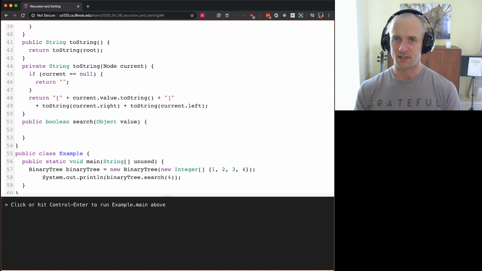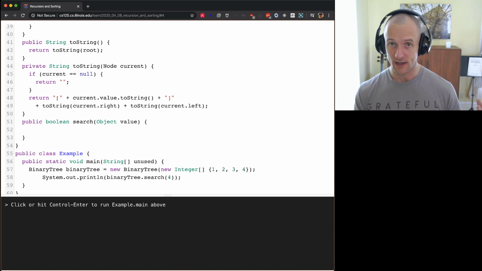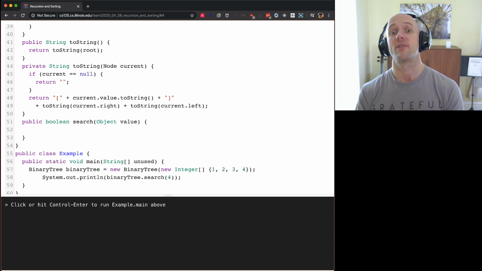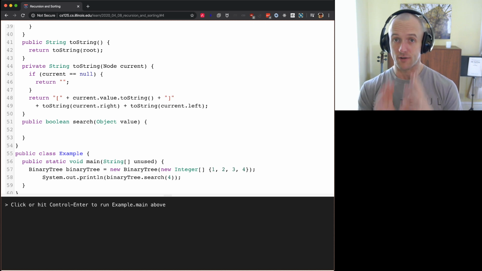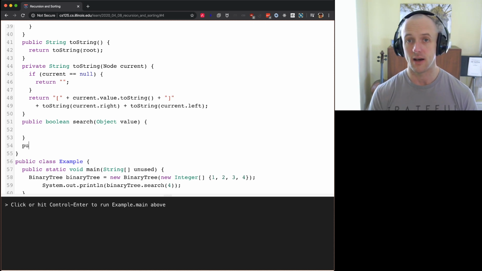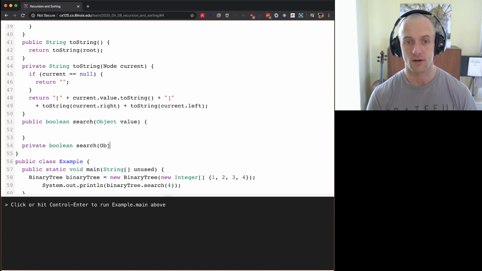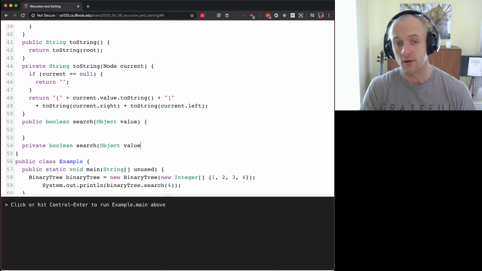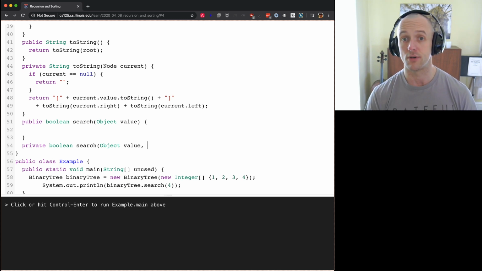So here I have my typical approach where I have a public function that's part of the public API for this class that takes a value to search for. And this function's job is to return true if the value exists anywhere in the tree and false otherwise. Okay, and so what we're going to do is overload search with a private method that takes a similar value parameter. It also needs to know what to look for, but it also takes a node to look at.